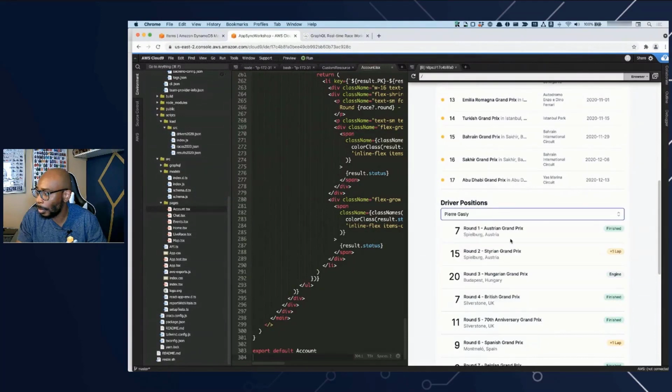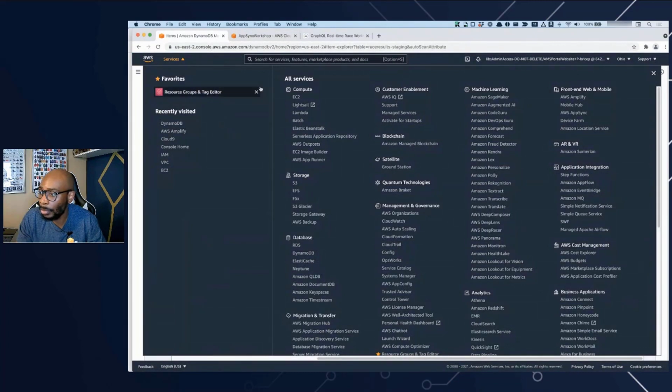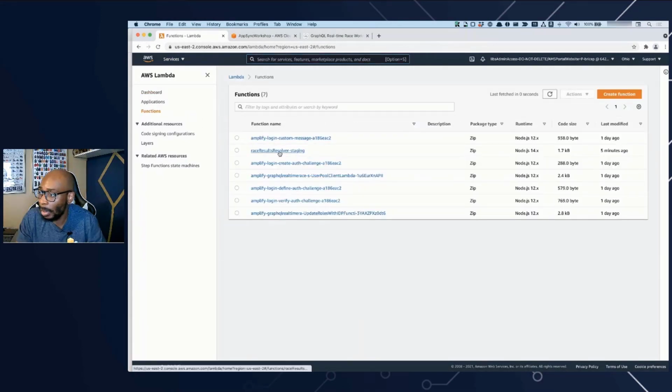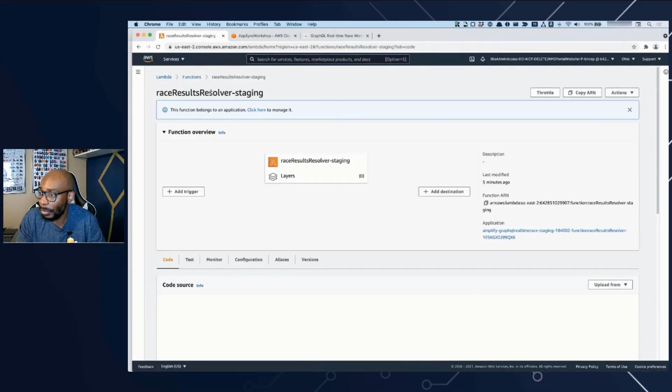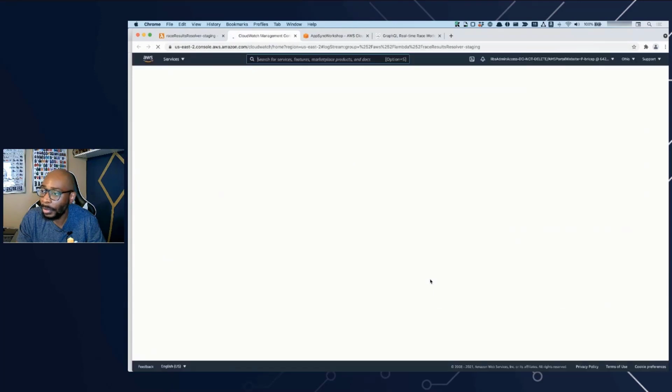So, every one of these queries is being done with GraphQL, and then GraphQL calls our direct Lambda resolver, and the direct Lambda resolver calls AppSync. And you can see some of the details by simply going into the console. So let's look for our Lambda, which is right here. This is it, race results resolver. You can go to monitor, view logs in CloudWatch.